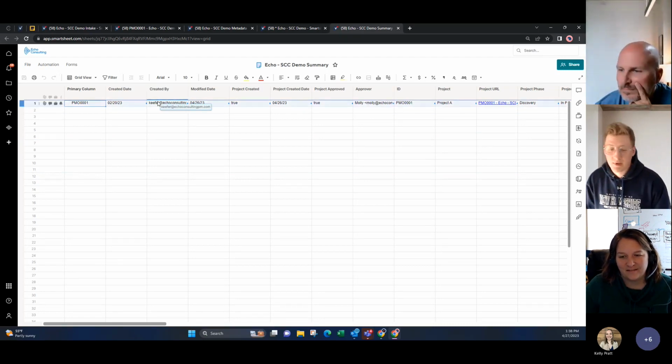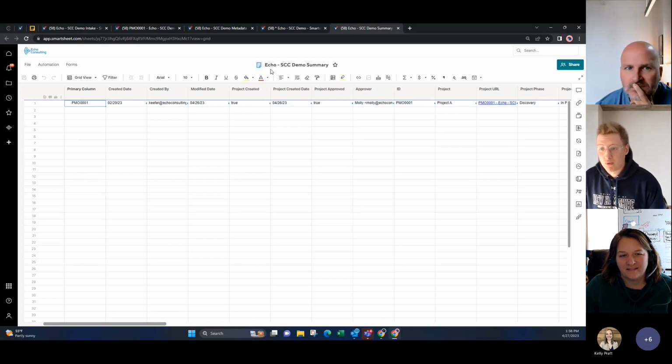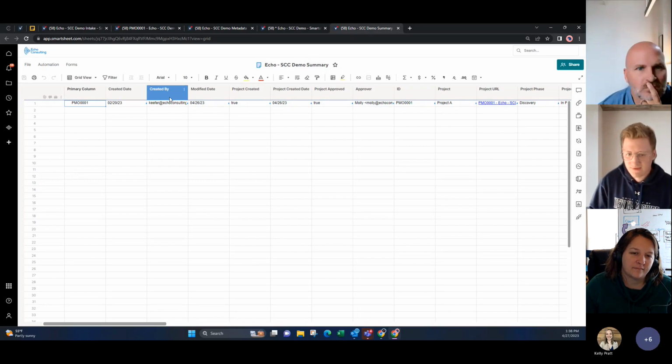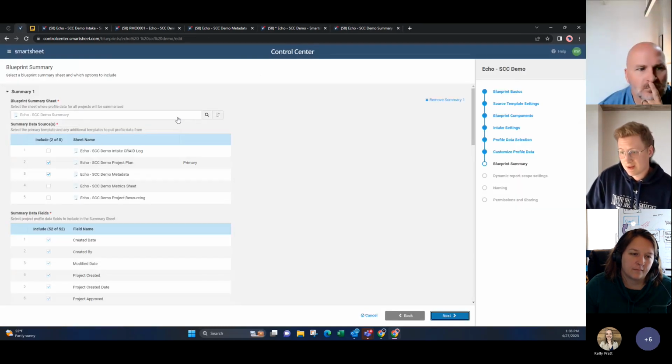Fun fact, it's going to populate these columns for you. So you just need to create a blank grid with whatever defaults to. I think it's 4 columns with a primary. Name it something that makes sense for you. And then when you get to this page, you're going to select that sheet.